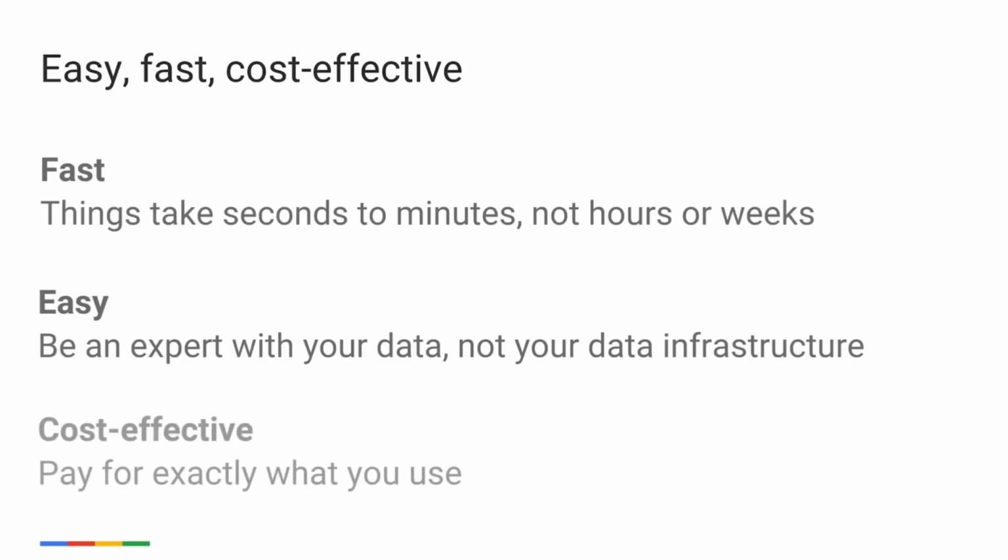Cost effective. You should pay for exactly what you use. You shouldn't pay for the nearest hour. You shouldn't pay 1 year or 3 years out. You shouldn't make best guesses about what you might need and pay for it right up front. If you use 30-some minutes of a resource, you should pay for 30-some minutes of a resource.